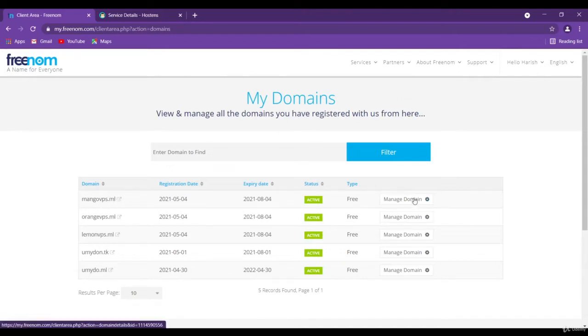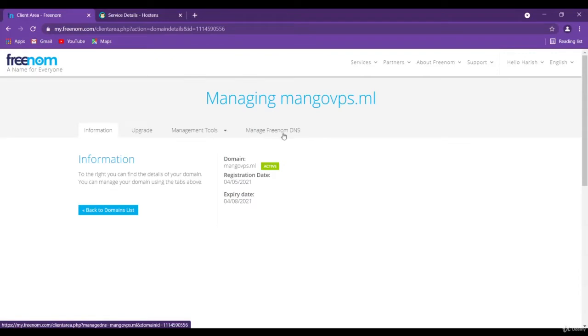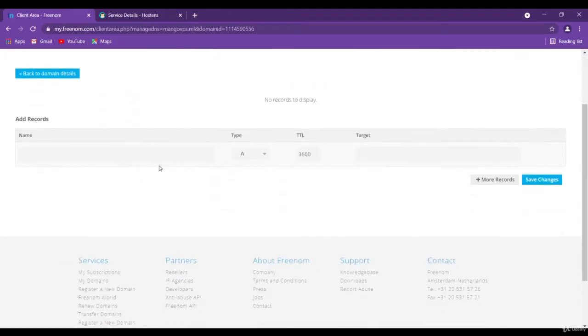I can go to the manage domain option. You can find similar options with the others. Here you have the manage Freenom DNS option. You can click on that. Here actually you can add records. I'll be showing you how you can actually point those things.